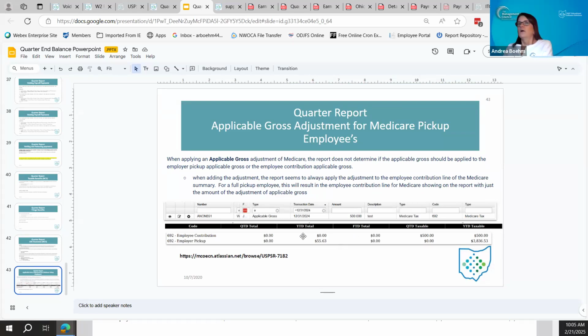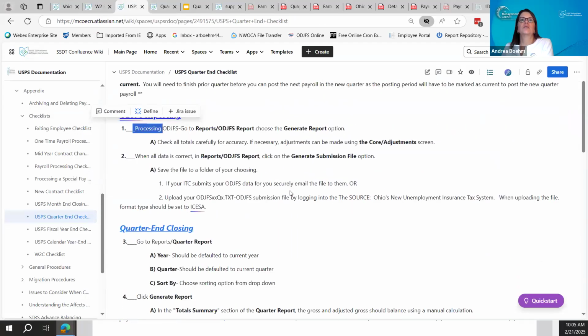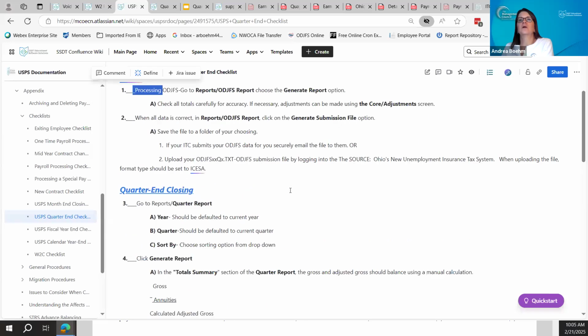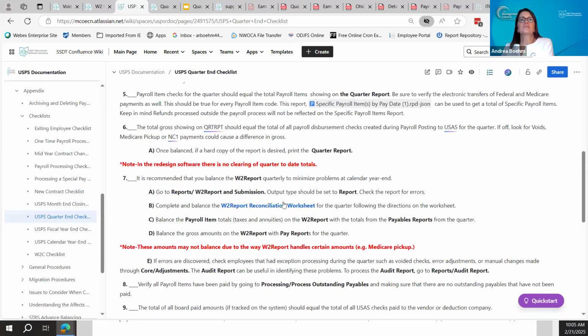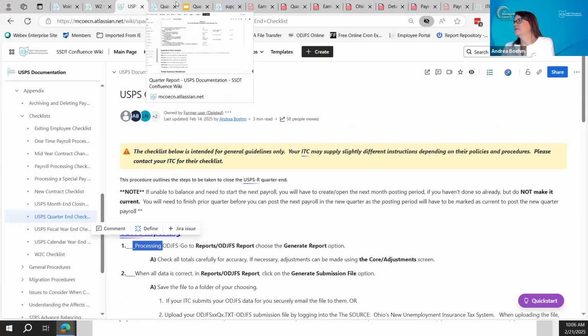So, okay, I know that was a lot to take in. Are there any questions on the quarter report? I just wanted to highlight the ODGF balancing, quarter report balancing at this time, to help out when they're balancing.